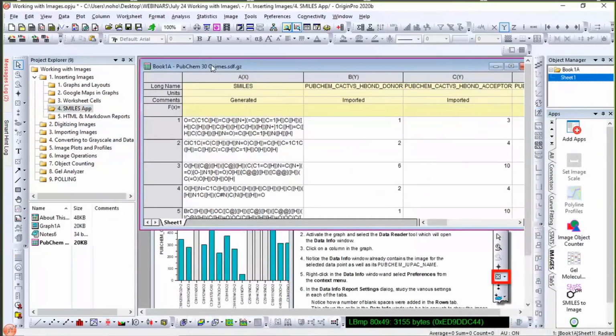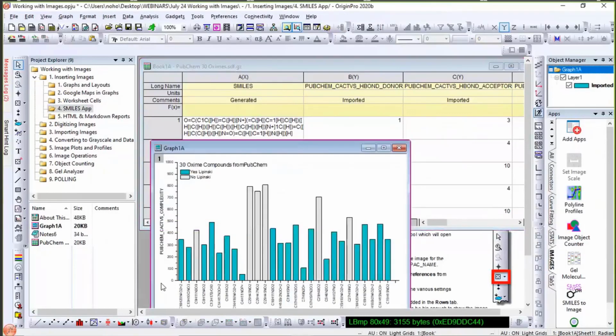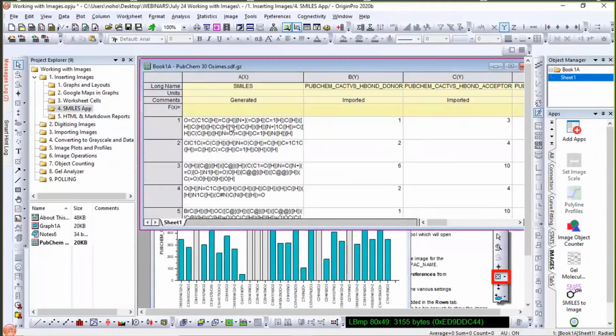So you'll see here my colleague Chris Drozdowski, who's our resident chemist, put together this example. He took some data from PubChem. So here are the SMILES strings, and he created a graph using some of the columns here. Now I would like to take these SMILES strings and convert them to images. That's what this app does.